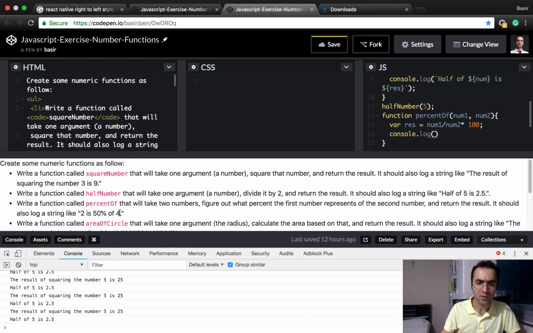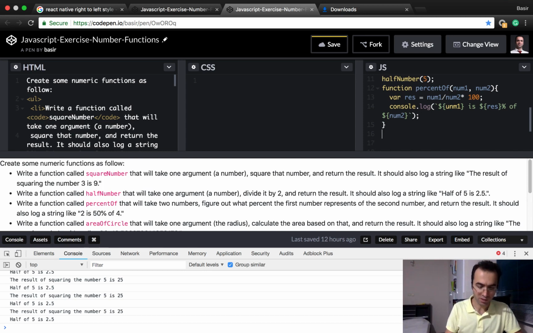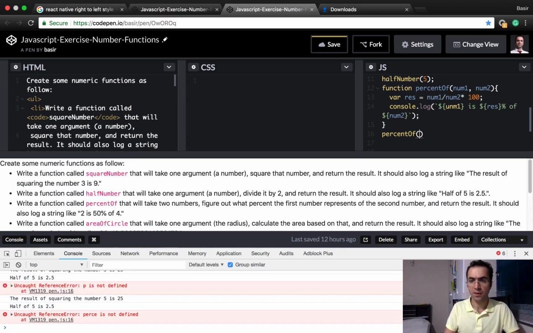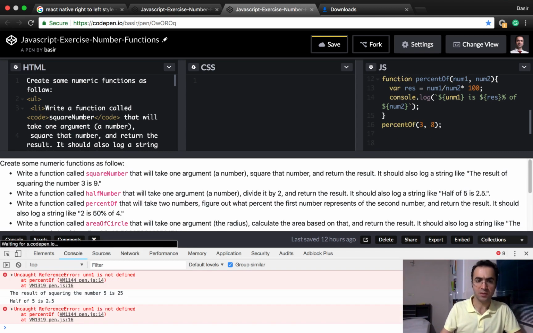a message like: number num1 is res % of num2. Very good. Let's check this function by calling it with two parameters like 3 and 8. Let's check the result. Percentage of 3 and 8.